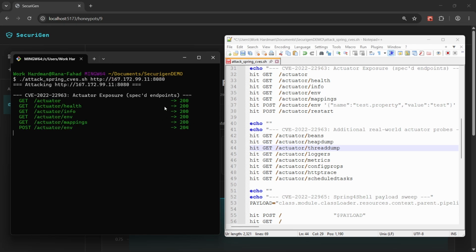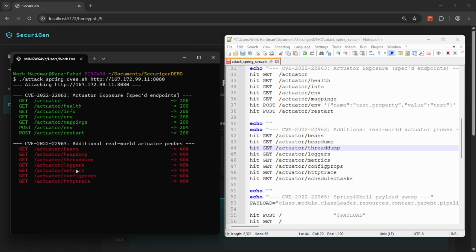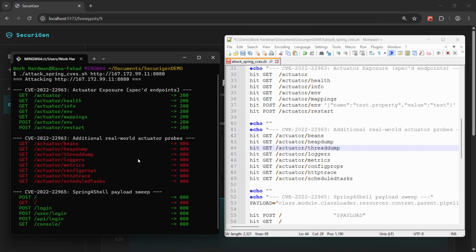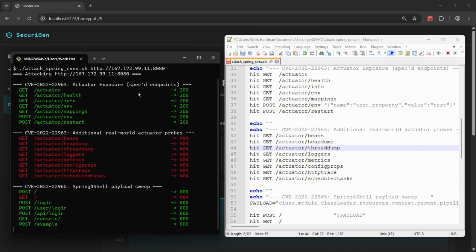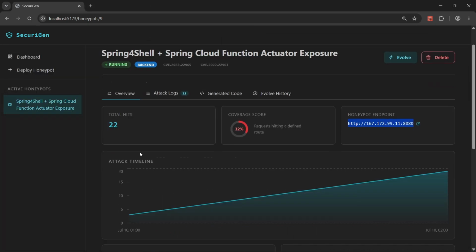The green ones are the paths that are handled by the honeypot. The red ones are the additional ones that I gave. These are the ones that you will see why this is given. So red ones are 404s. They're not handled by the honeypot. Right now it's still attacking, and you can see the attacks happen in real time.